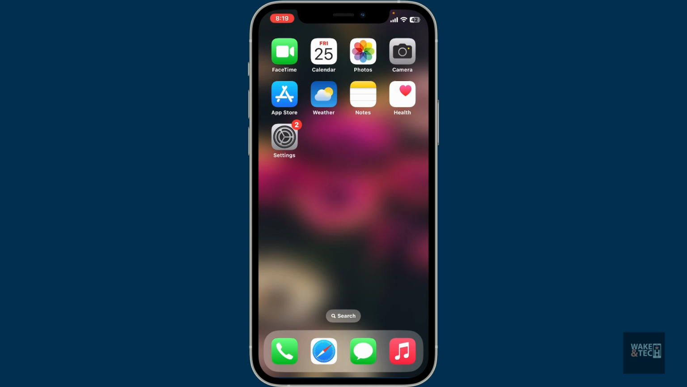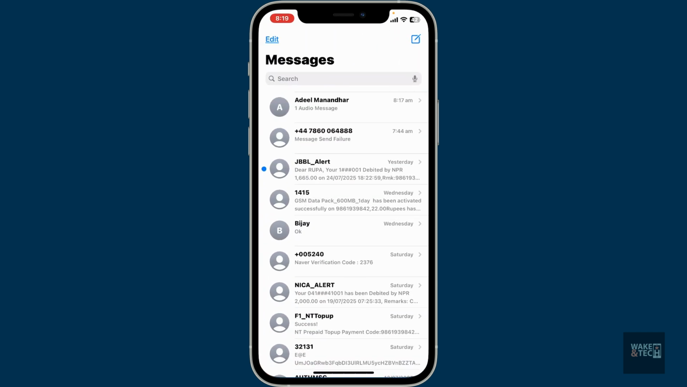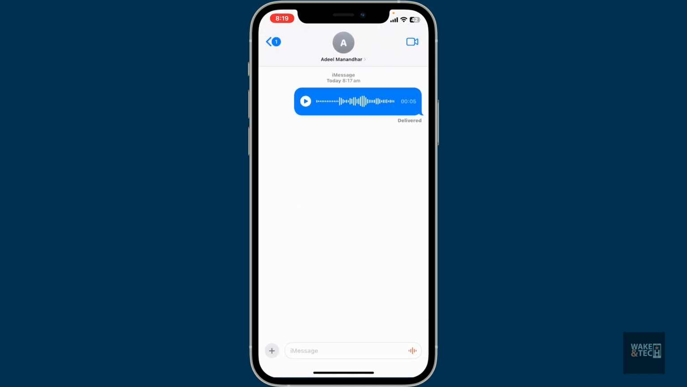So let's get started. First of all, open up the Messages app on your iPhone, and then once you open it up, go ahead and select a conversation with the person or group you want to share your location with. Once you do that, go to the bottom left corner and tap on the little plus button.